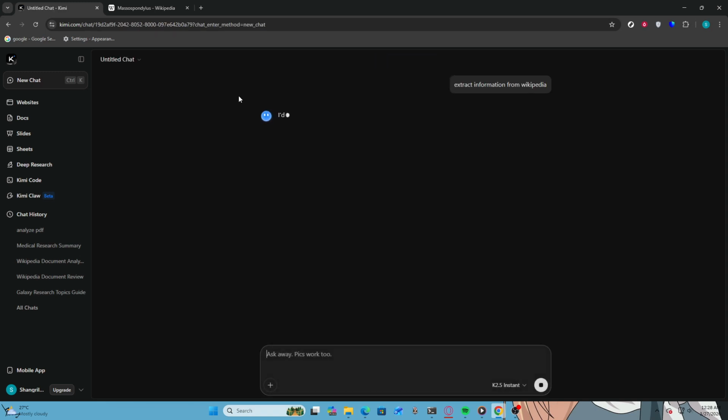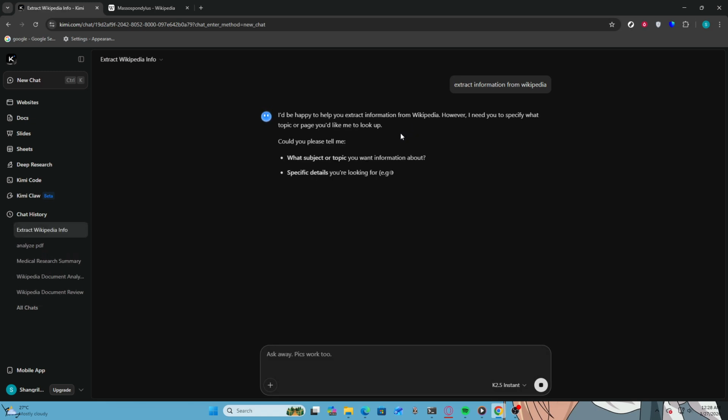Now, you will need to wait for Kimi AI to generate the desired information. During this period, you may see a loading indicator or a message indicating that the system is processing your request. The time taken to generate results can vary based on server load and your internet connection speed.